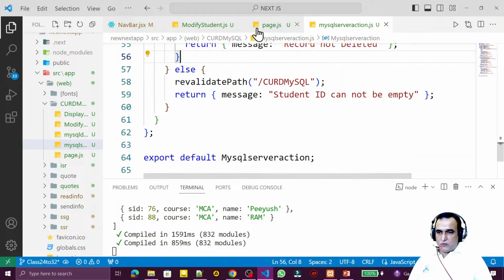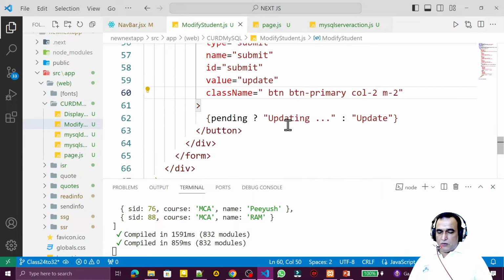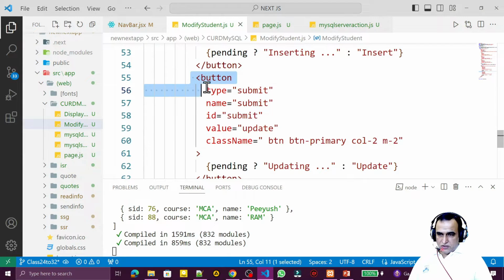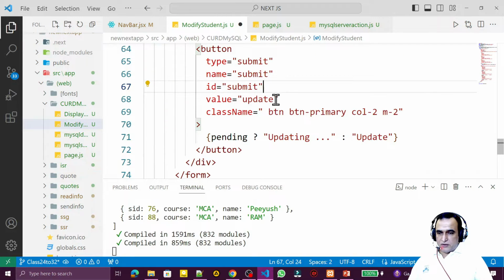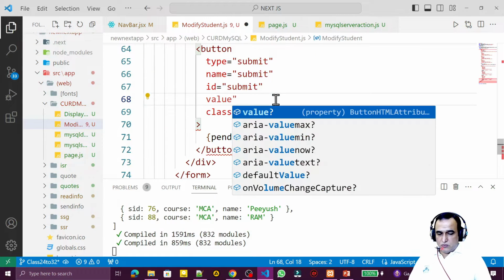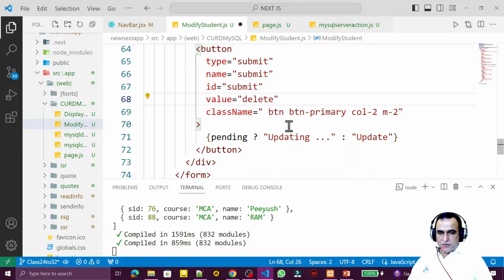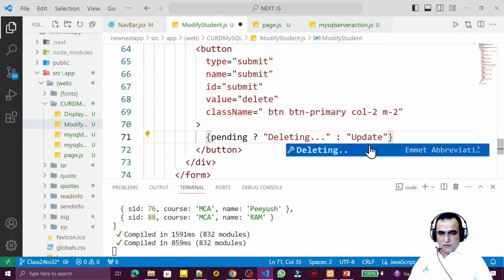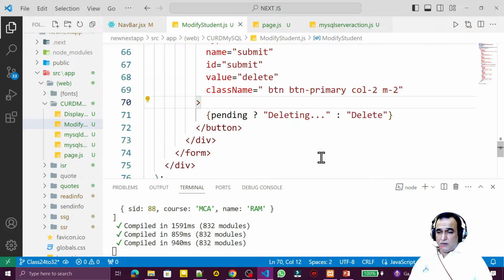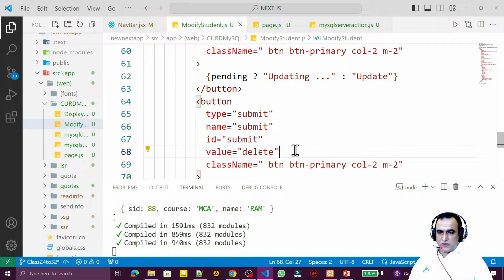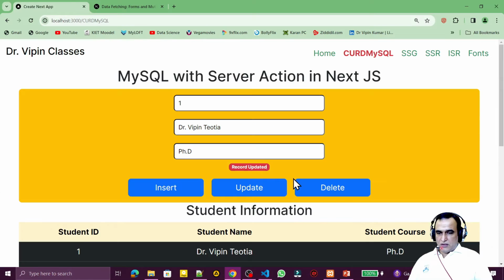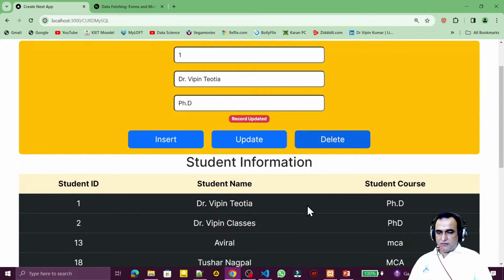Now I have to create one more button here. For that I just copy this and create one more button, and this button name is delete. So I say delete button, here I say deleting, and here I say delete, like this. Save this. So we have one more button, the delete button, same name but the value is different. Try to see. Yeah, once again we have the delete button, and the update button.